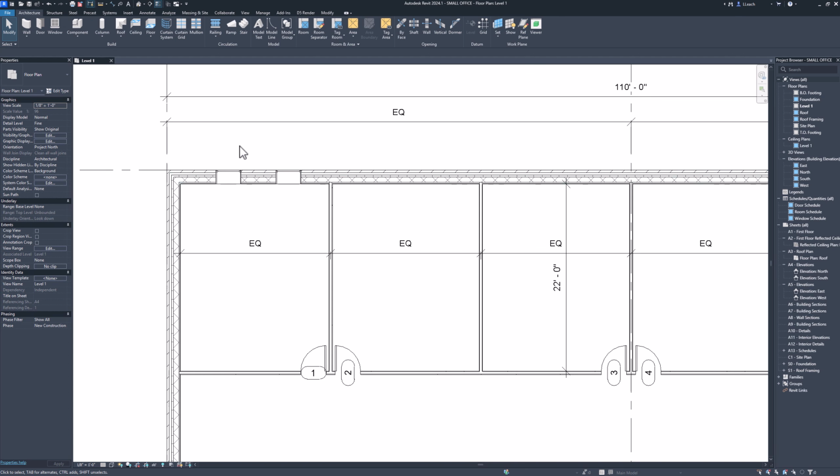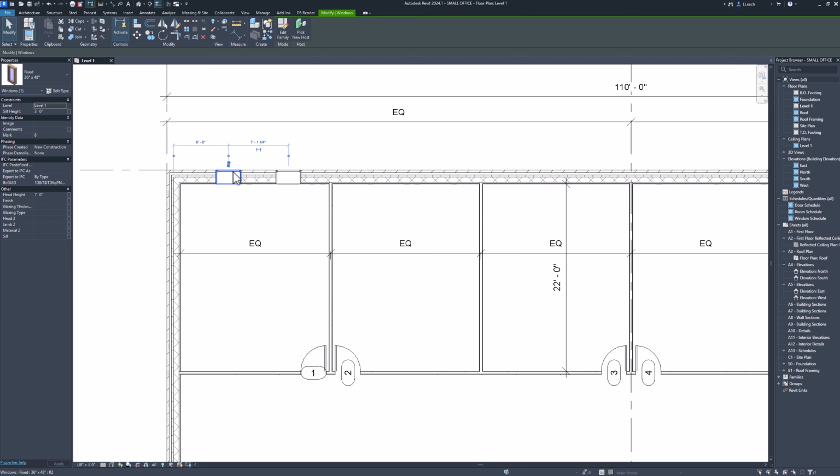To move your windows, I can just left click on a window and see these temporary dimensions. The book has this measured 6 feet from the outside edge. So I'm going to click on this little dot, click it again. Now it's measured from the outside face to the center. That needs to be 6 feet. So I'm just going to click this temporary dimension, type in 6, press enter.